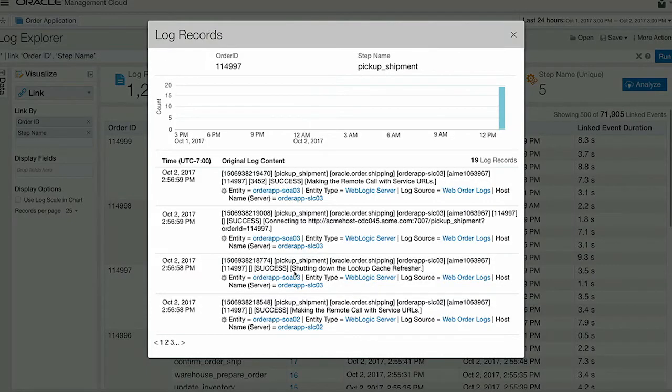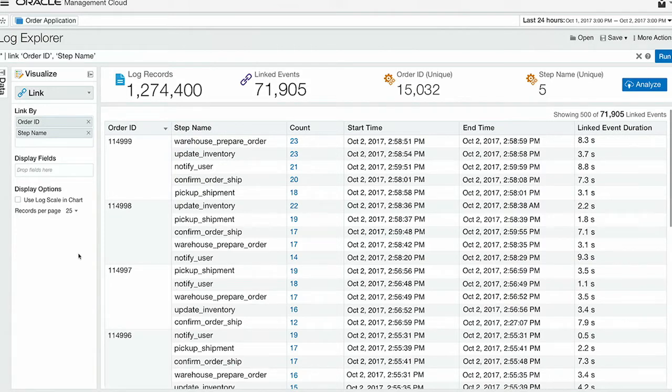I can click on one of these steps, and now I can see all the individual records that comprise this step. So it gives me a view of the business transaction and still gives me the ability to deep dive, diagnose at the lowest level of granularity. So as you can see, this is really powerful and very helpful to me.